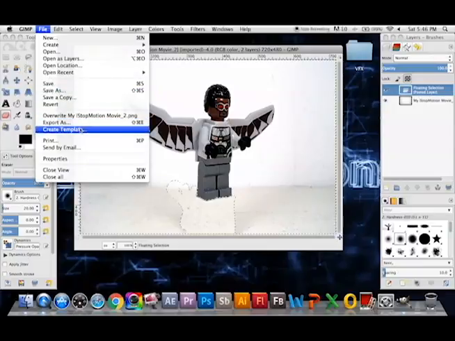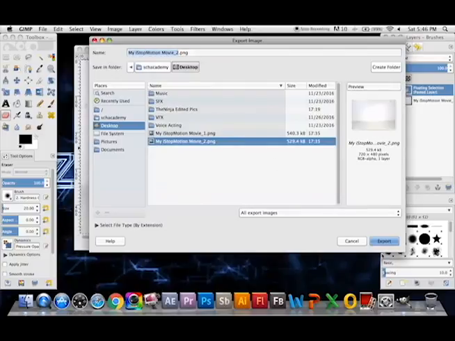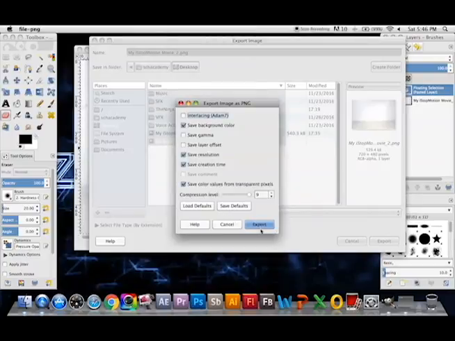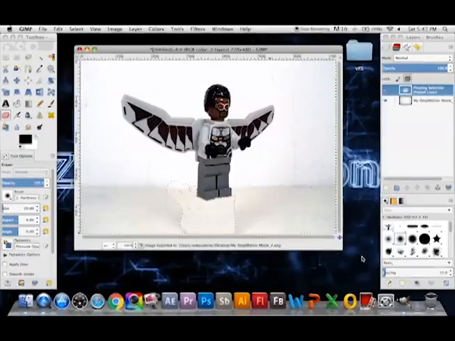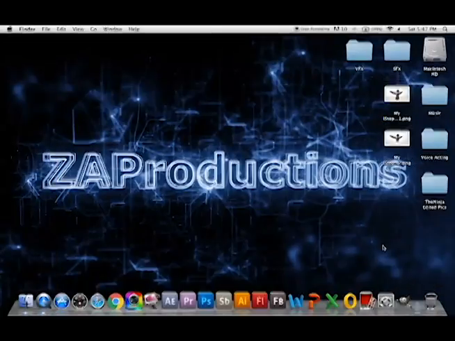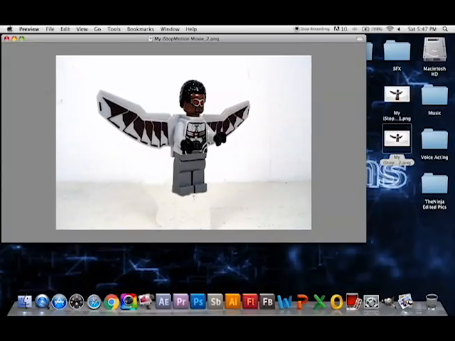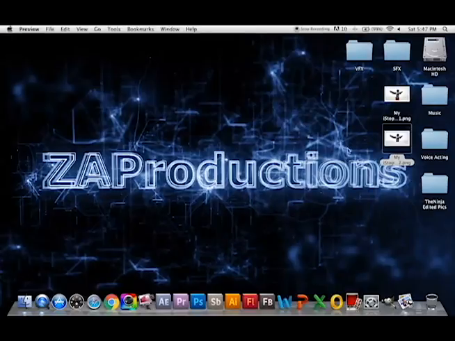You can test it out and see what your preferences are, and I'm just exporting this real quick. You can play around with it, and there it is. You can see that it's not very well touched up right here, but I did it quick. So, anyway, that's how you make a Lego figure fly.